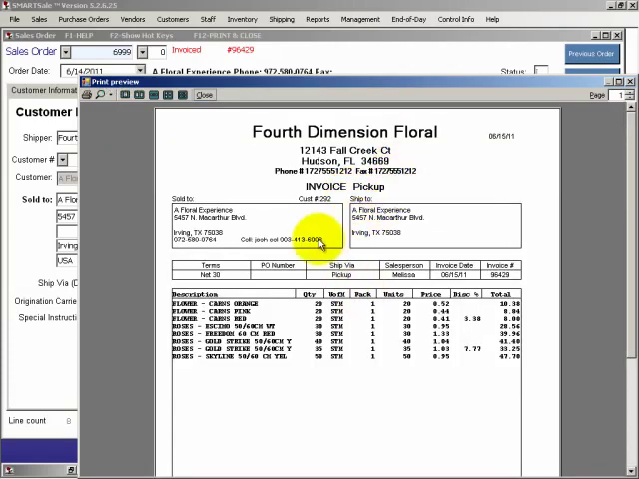So now here is the invoice. And again, you would have your logo and your data here, and it would look very nice. And you have sold to, shipped to, and you have all the information. What are the quantities? How's it packed? What's the price, etc. Okay.